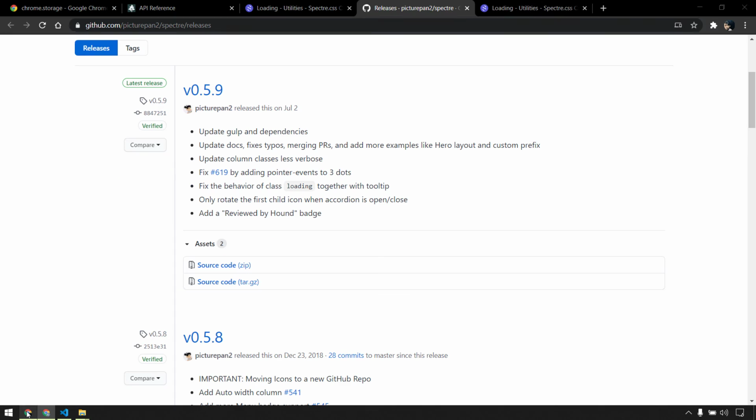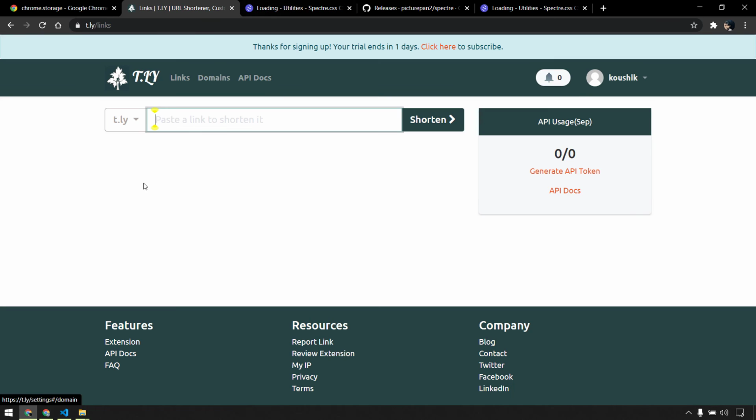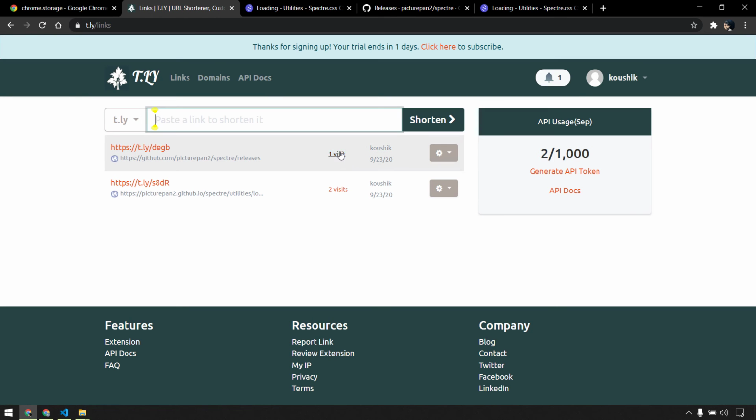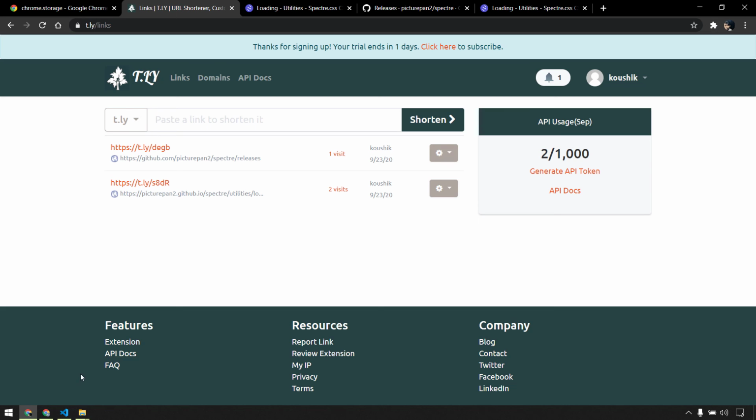Now if I go back and check in t.ly, here you can see that we have two visits for the previous one and one visit for this one, right? That's it. We are pretty much done with the extension. I think this is a really quick tiny project, of course, but it's going to be helpful to you in any way, I believe. If so, do let me know in the comments.